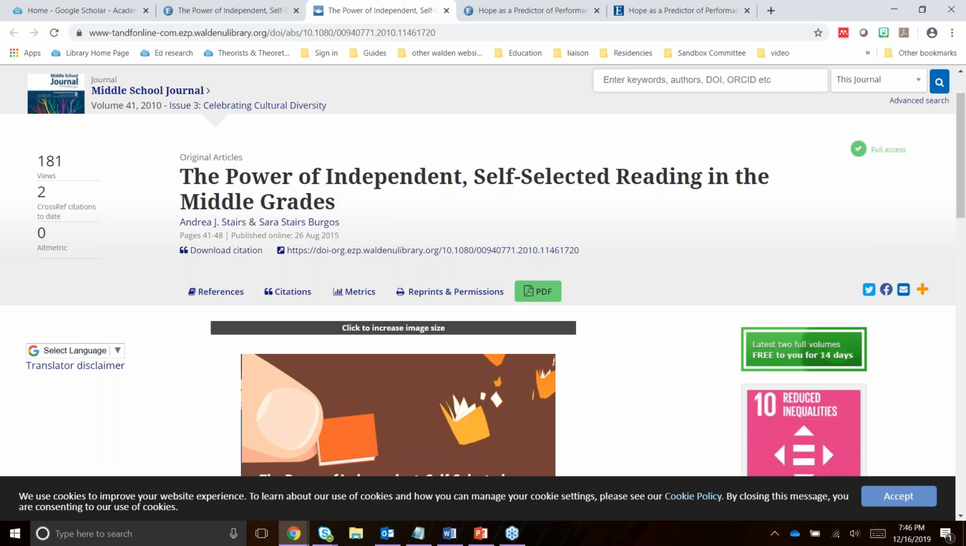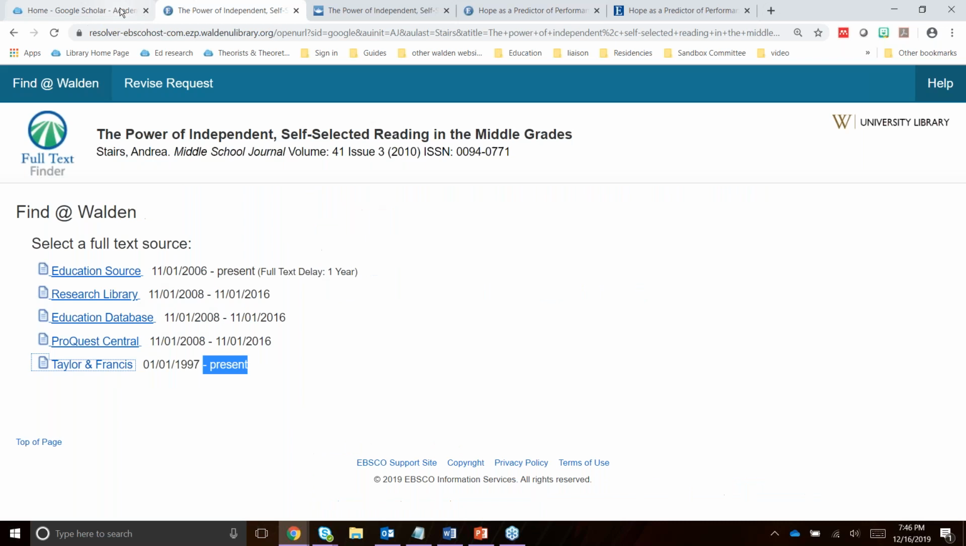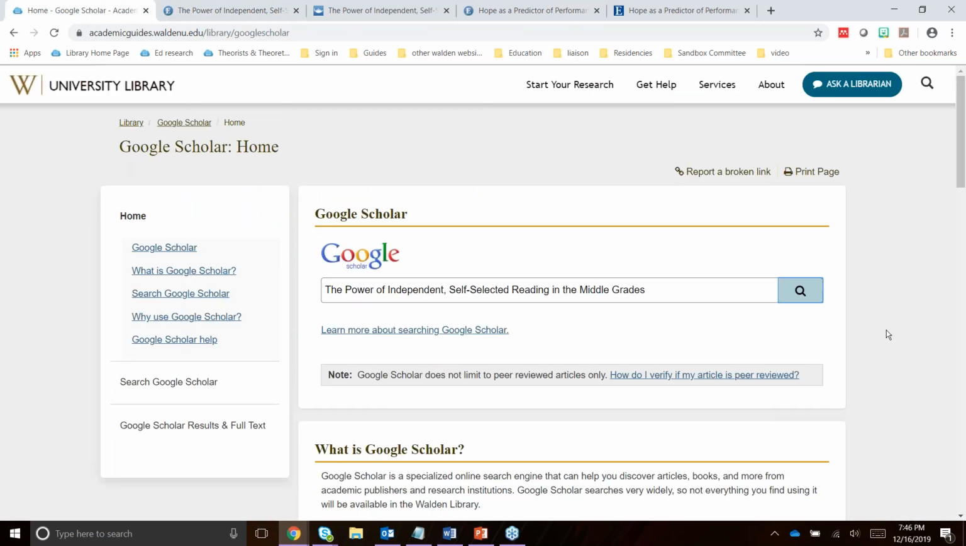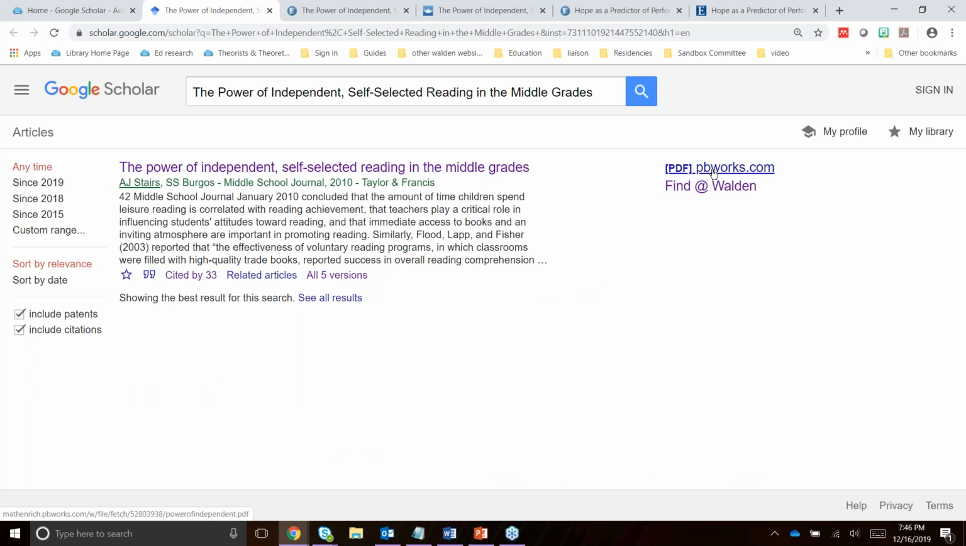So that access is really important. And otherwise, when you're in Google Scholar and it's showing you, sorry, I'm just going to go back to this page. It's showing you open access. Sometimes it'll be available in PDF format here to the right, along with the Find at Walden. Sometimes there will be no Find at Walden, but there will be a PDF. So you can go there and take a look at the full text.